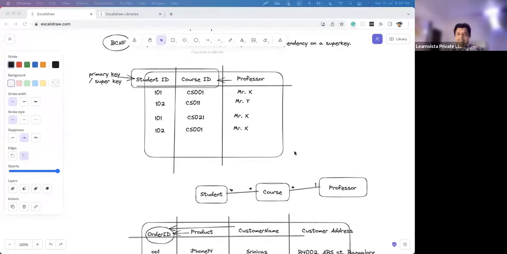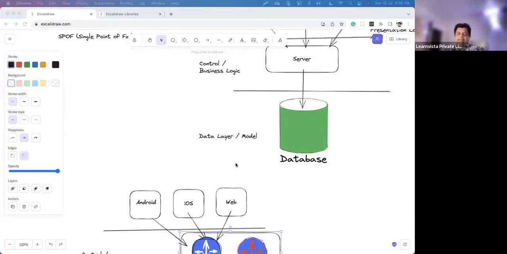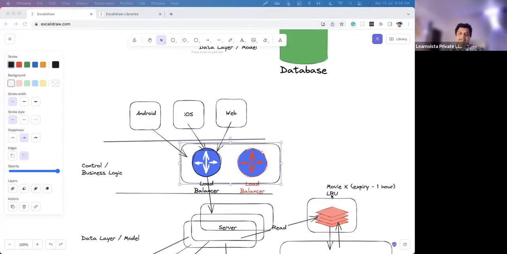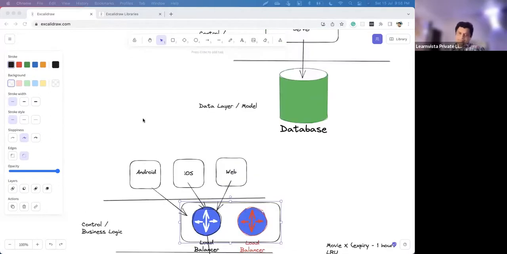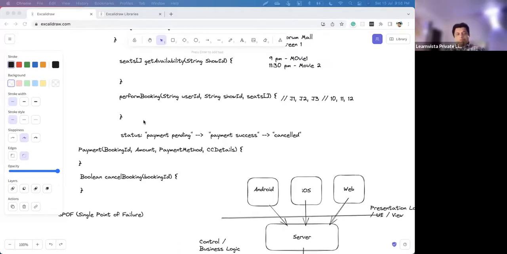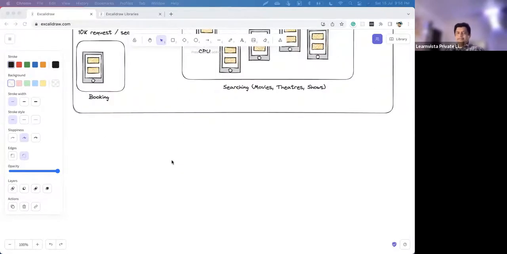We discussed normalization in detail. We discussed various system components like database. We discussed caching. We discussed sharding and microservices architecture. And as we explore more data and more applications in the next class, let's discuss some more applications.